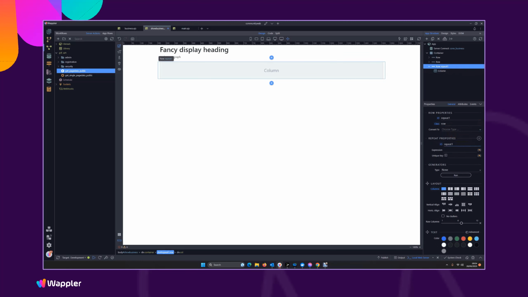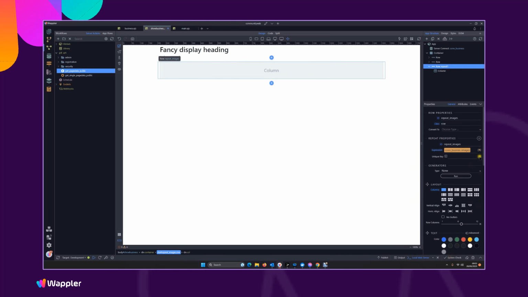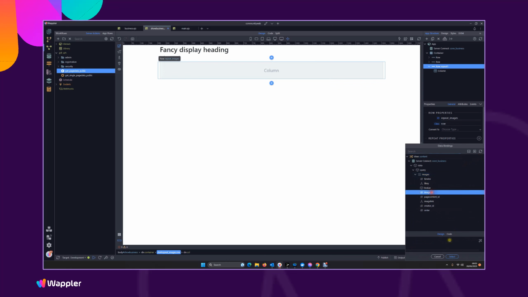You can rename these repeats, by the way. I haven't in the last couple because I'm trying not to make these videos too long, but certainly if you have more than one repeat on a page, I would recommend that you change the ID so you can see what each repeat is doing. The expression for that is our query images array. And now our unique ID, as we've done before, is that image ID.